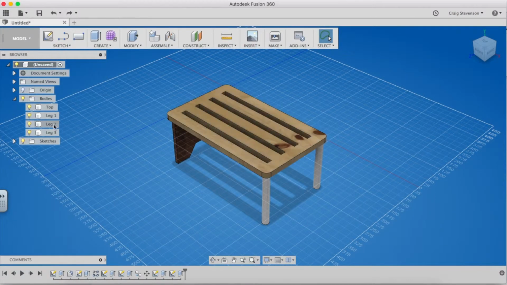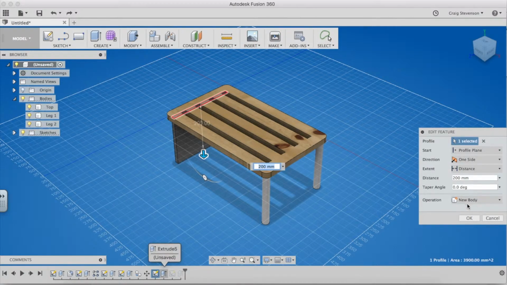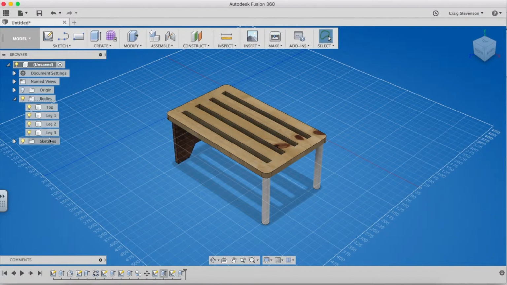If you don't see the amount of bodies or parts that you need, you probably, when you extruded it, didn't change it to new bodies. So you need to find the extrusion just by hovering over your timeline. If you find the right one, right click it, go to edit feature, and make sure it says new body in here. If it says join, that's probably where your problem is. Make sure that says new body, and if you do that, you should end up with the right amount of parts.